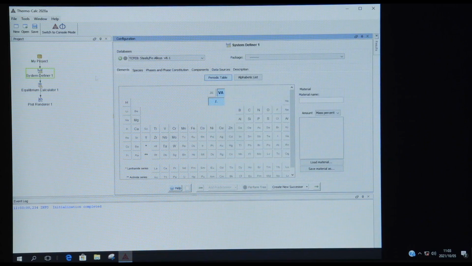Once that is open, you select your database. For today, I'll be doing a titanium example, so I will select the titanium database. The first element you select is your balancing element. In my case, it is titanium. I will then select aluminium and vanadium, which is my other elements. I then add in my compositions, which is 6 aluminium and 4 vanadium.